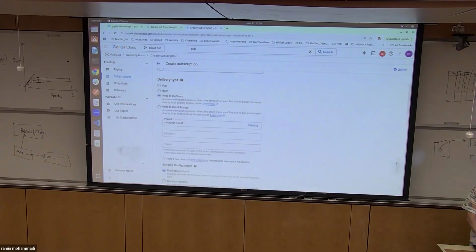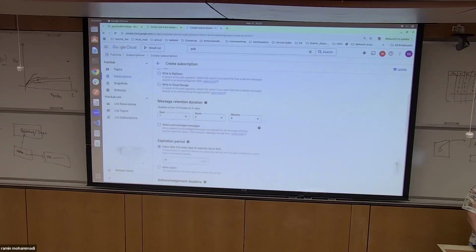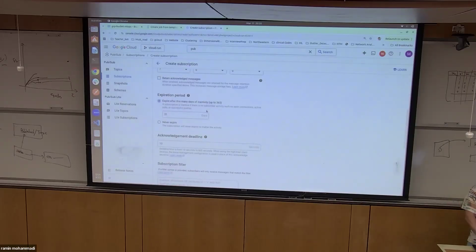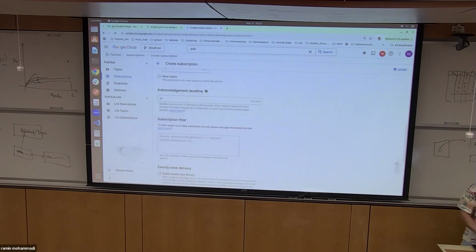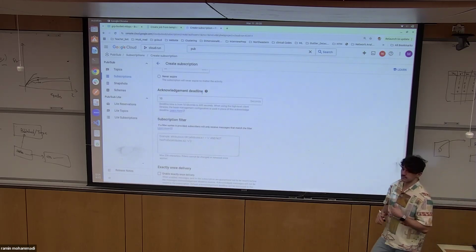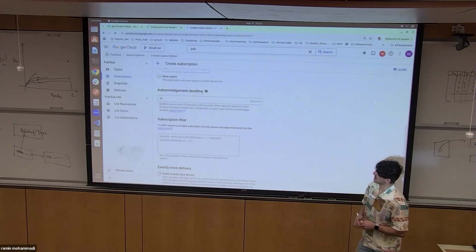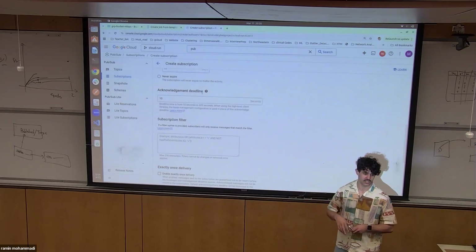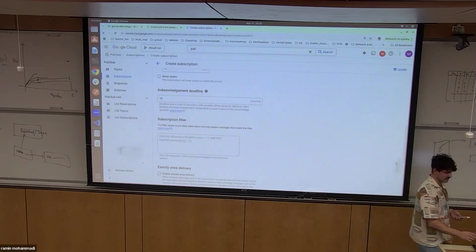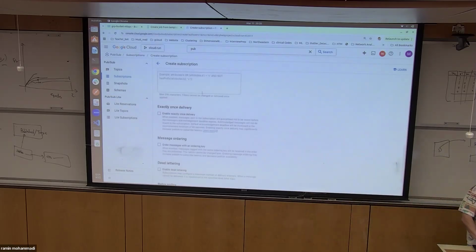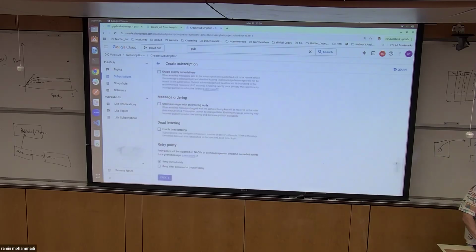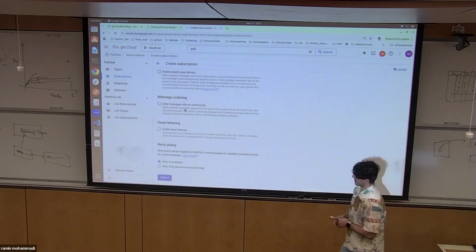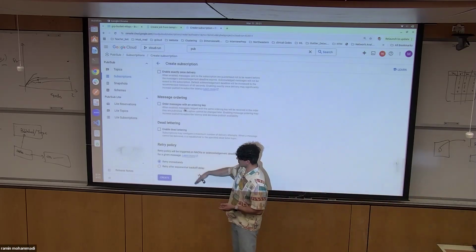Then you define some retention policies, like how long you want to keep the message. Acknowledgement deadline means the subscriber has maybe 10 seconds to acknowledge that, hey, I received this message, some sort of acknowledgement. You can add some filter. These are different things that you can add. And you can also put in a retry policy.